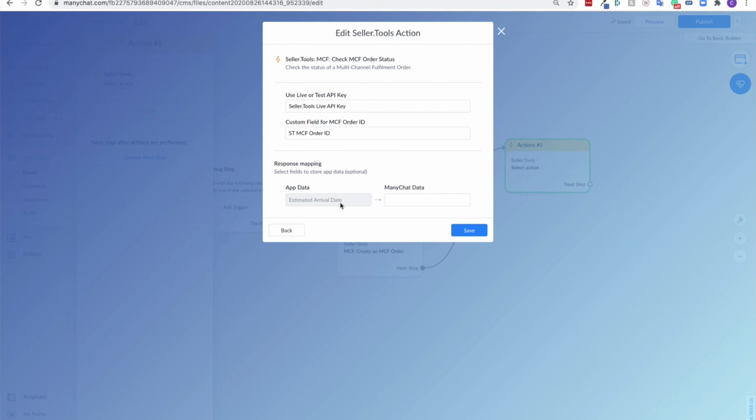So here, the only option for response mapping that we have is estimated arrival date. So I'm just going to save that to a custom field here for estimated arrival date, which I can then use in my future communications with my customers, letting them know when their order is going to arrive.